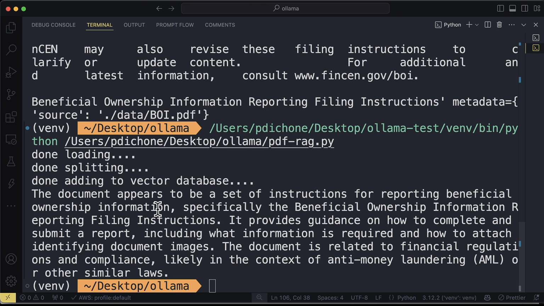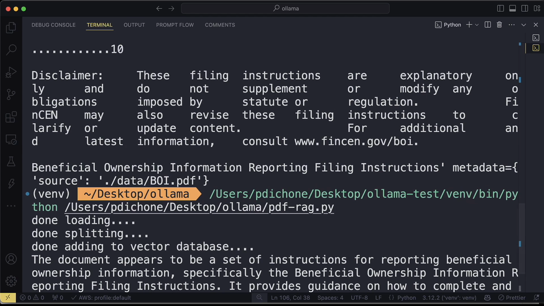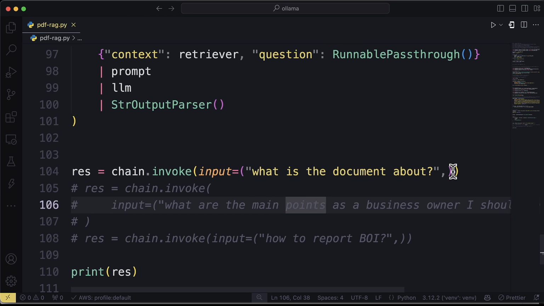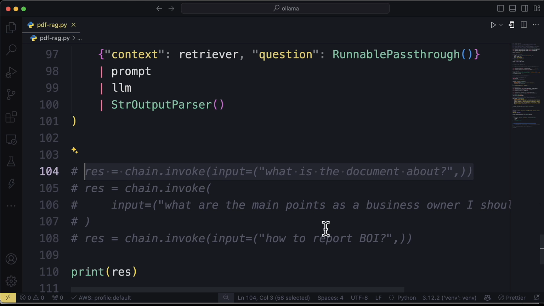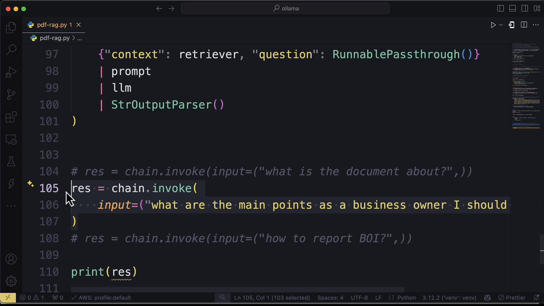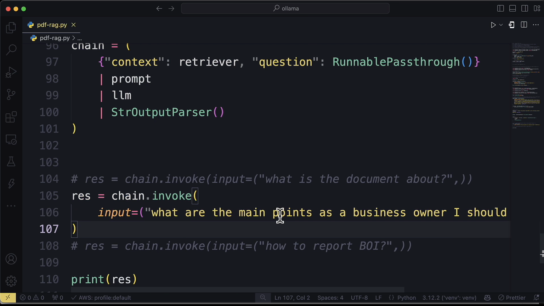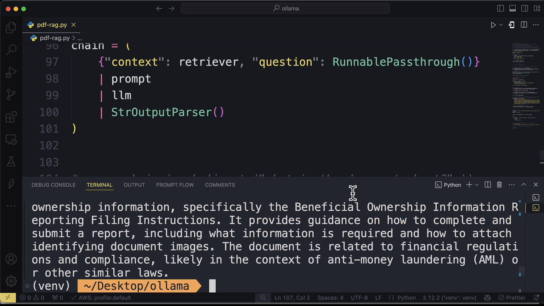The answer says, the document appears to be a set of instructions for reporting beneficial ownership information, especially the BOIR filing instructions, provide guidance, and so on. Very good. That's exactly right. And so now we can pass questions. That's one question. Let me comment this out. I want this second one: what are the main points as a business owner I should be aware of? Let's go ahead and run again.